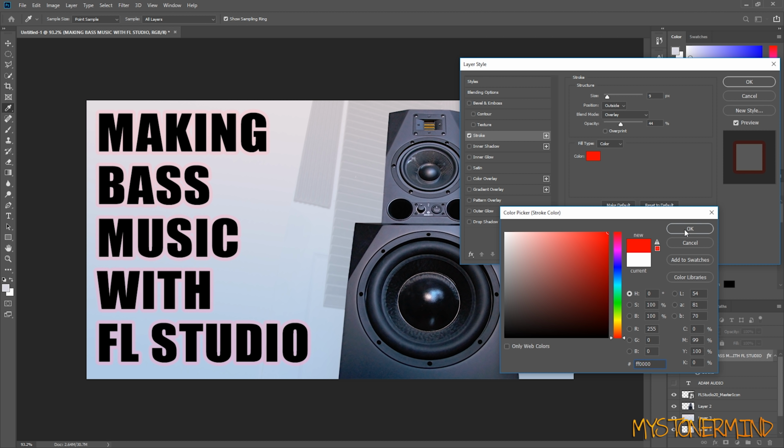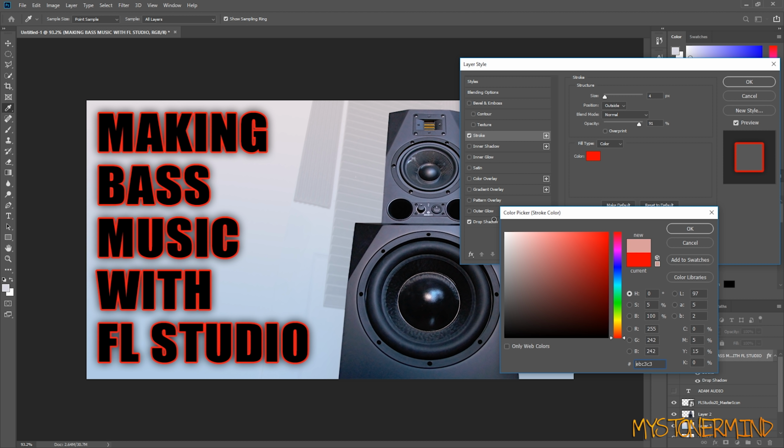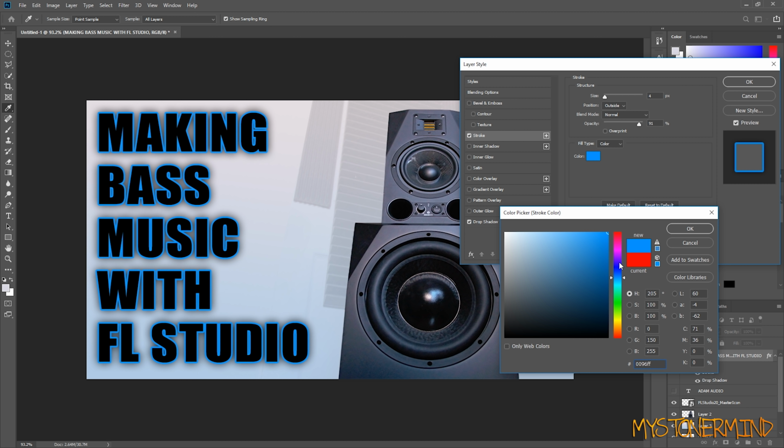And you want to change the blending mode to normal, or whatever suits your fancy. There we have red, and I'm not going to leave it red. It kind of looks alright, I guess, but I'm going to change it. How about something a little more eye-catchy? I want to catch your eye, that way I can hand it back to you when it falls out. Making bass music with FL Studio.